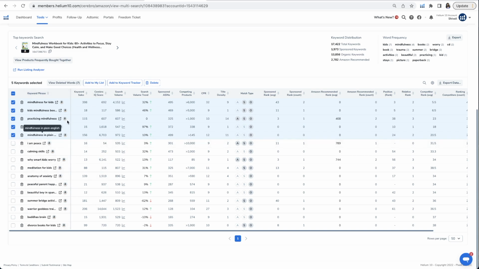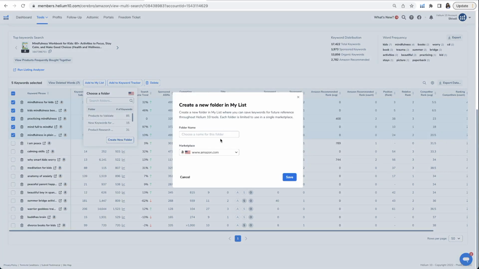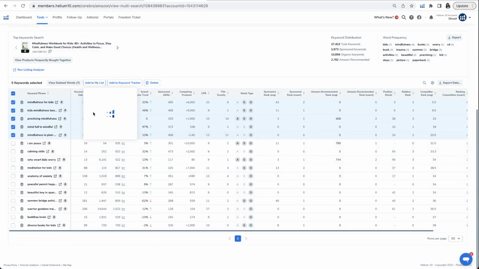I could highlight them, checkbox them, and click add to my list. I'm going to click create new folder if I don't have a folder already and type in mindfulness. So here I'm clicking save. Know that once I create the new folder, it won't automatically sort for that.